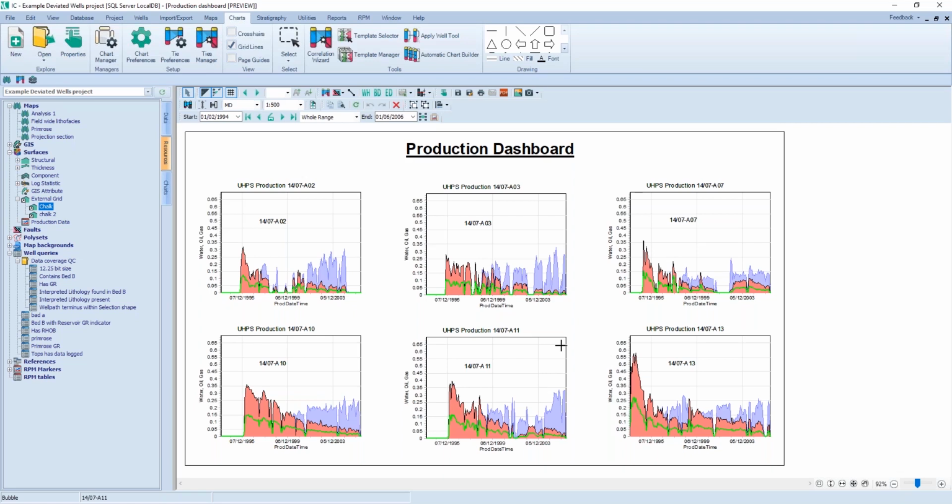But we do have those links to the likes of IP or Petrel, OpenWorks, StratBugs, that can pull in any of that kind of data. Anything that's well related, depth related, we can pull in.